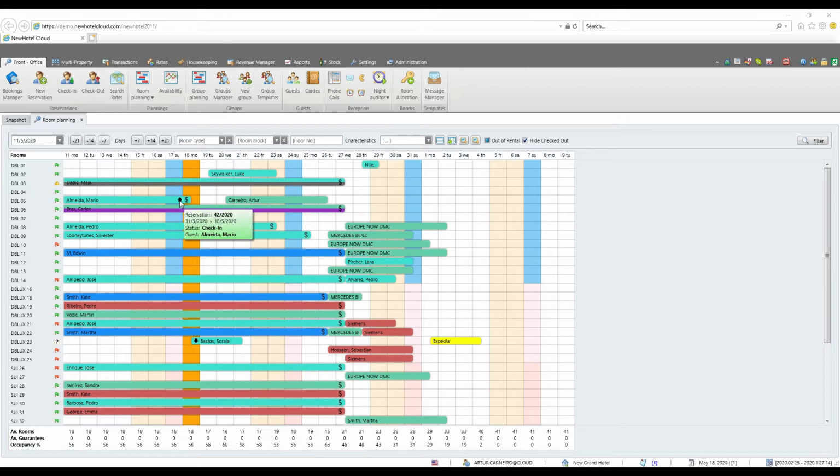When there is an up arrow, it means that the reservation does check out today, and when it has a down arrow, it means that the reservation does check in today. And here in orange, it means that this is the work date. Not only can you see the reservations, but you can perform several actions.